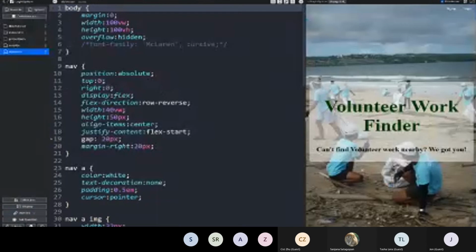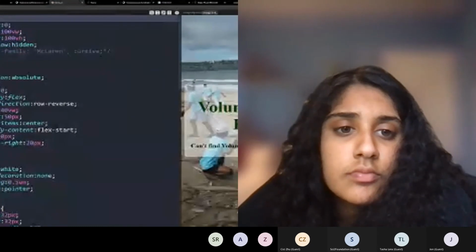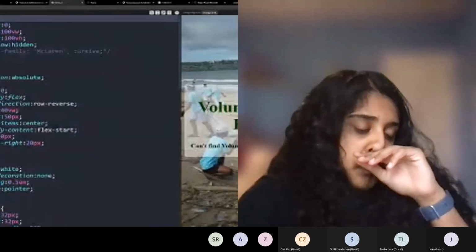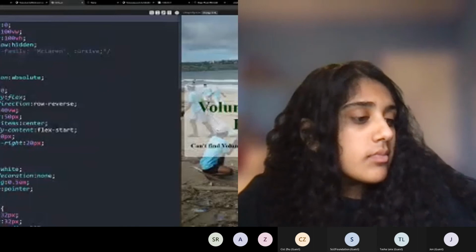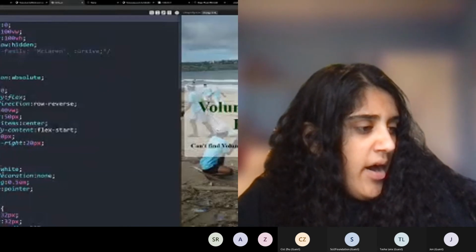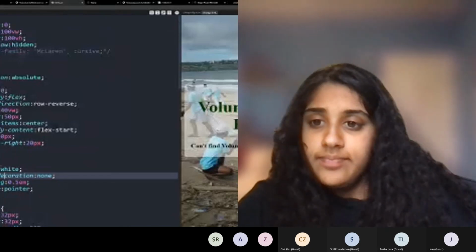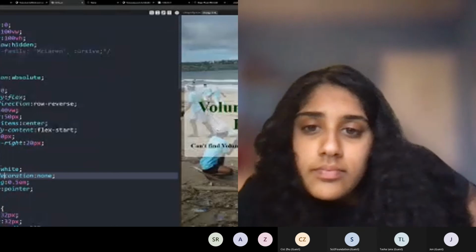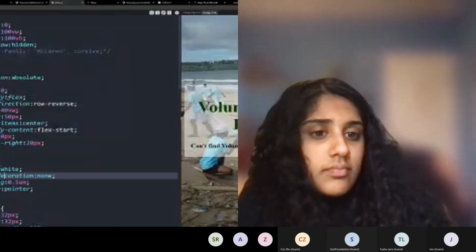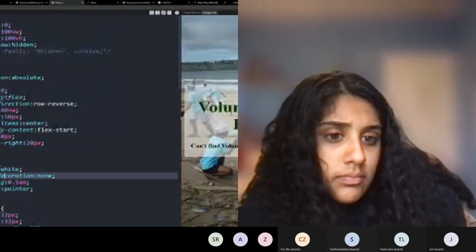So I need more detail on centering. But I'll wait for you. I'll keep going a little bit. Oh, the header in the middle. Like this?